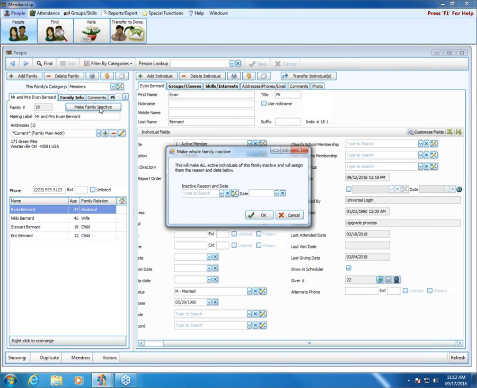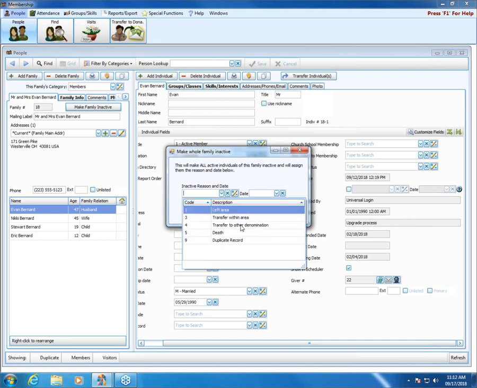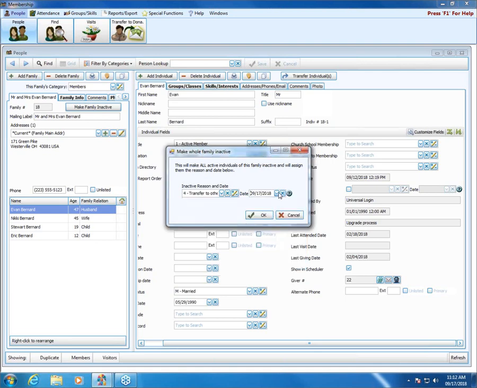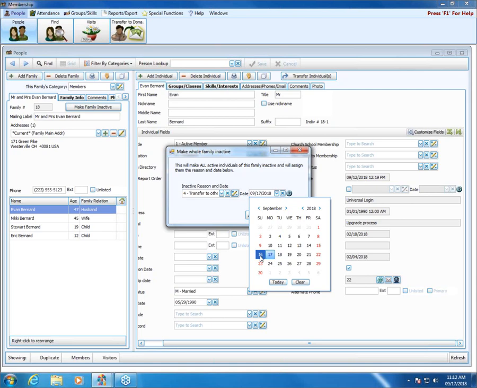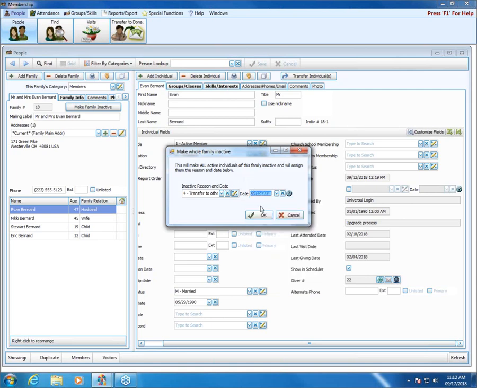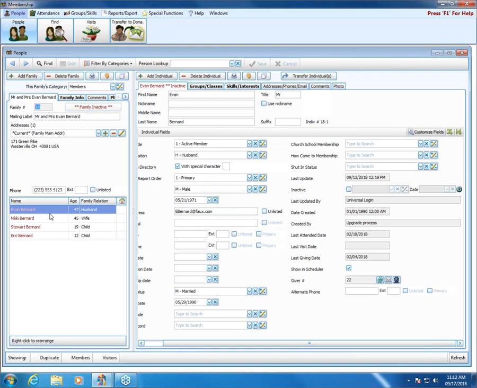That brings up a little window where first I need to choose the inactive reason. So we can say they transferred to another denomination. It's going to go ahead and fill in today's date. If I want to choose a different date, maybe that was yesterday, I can just select it there and then click OK. And now if we look, we see all the Bernard family over on the left show in red.